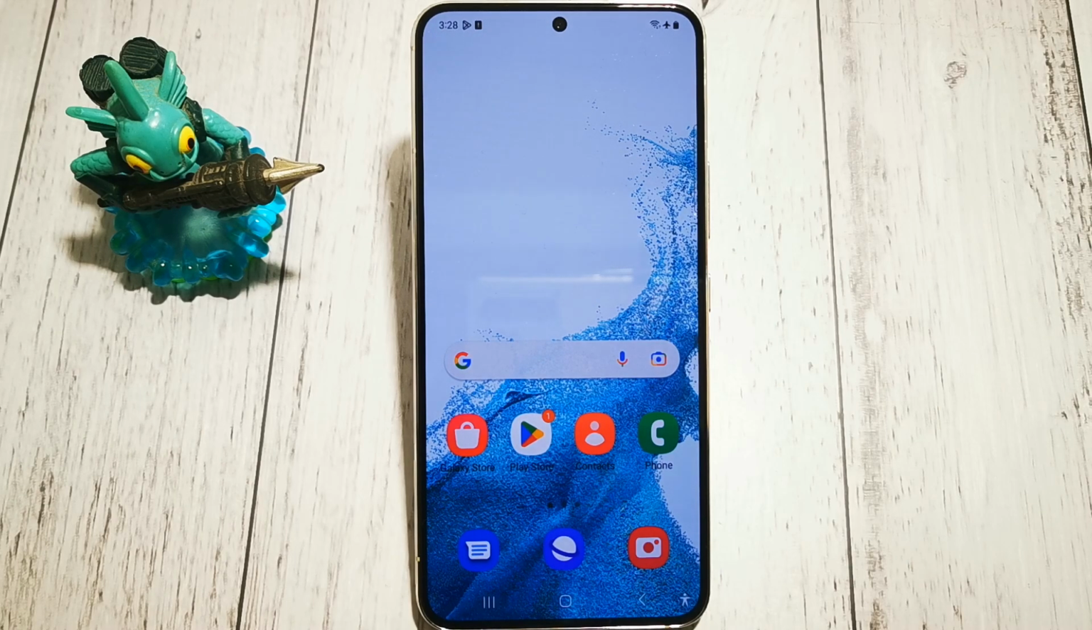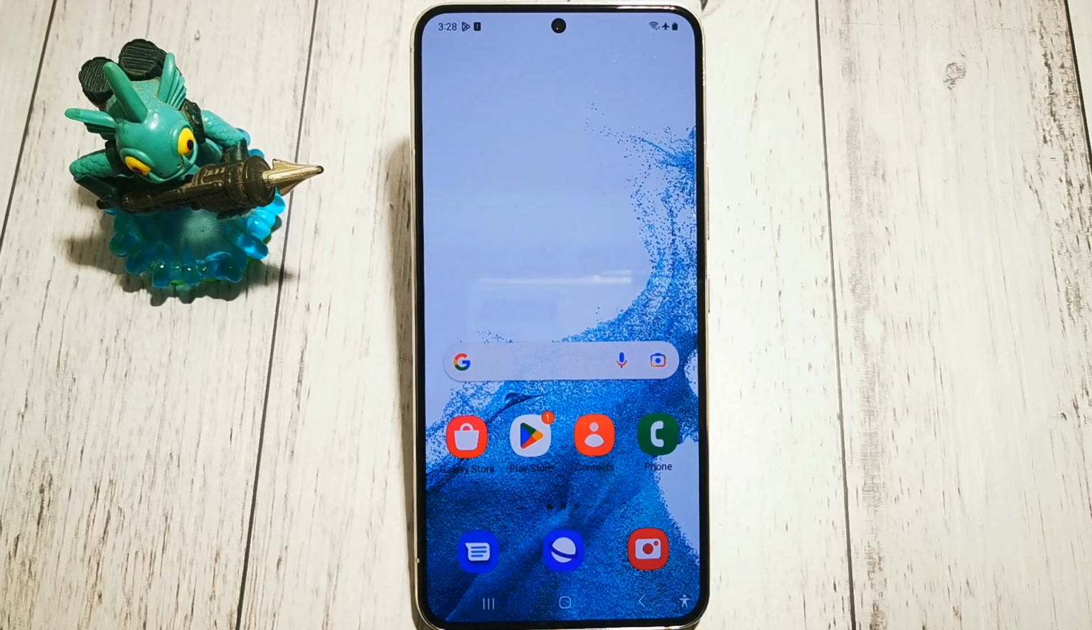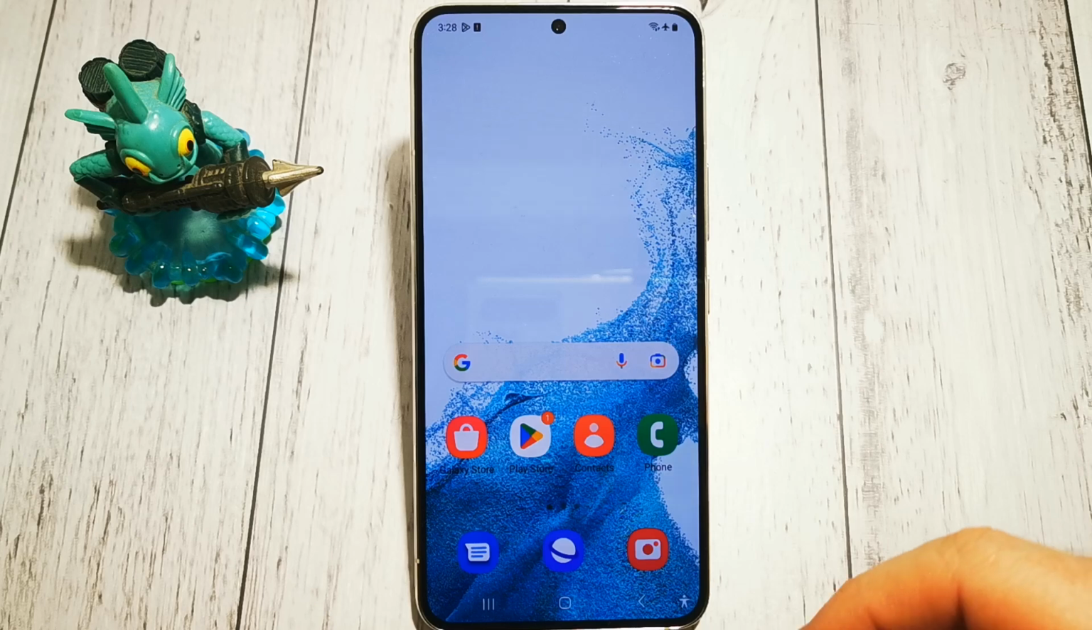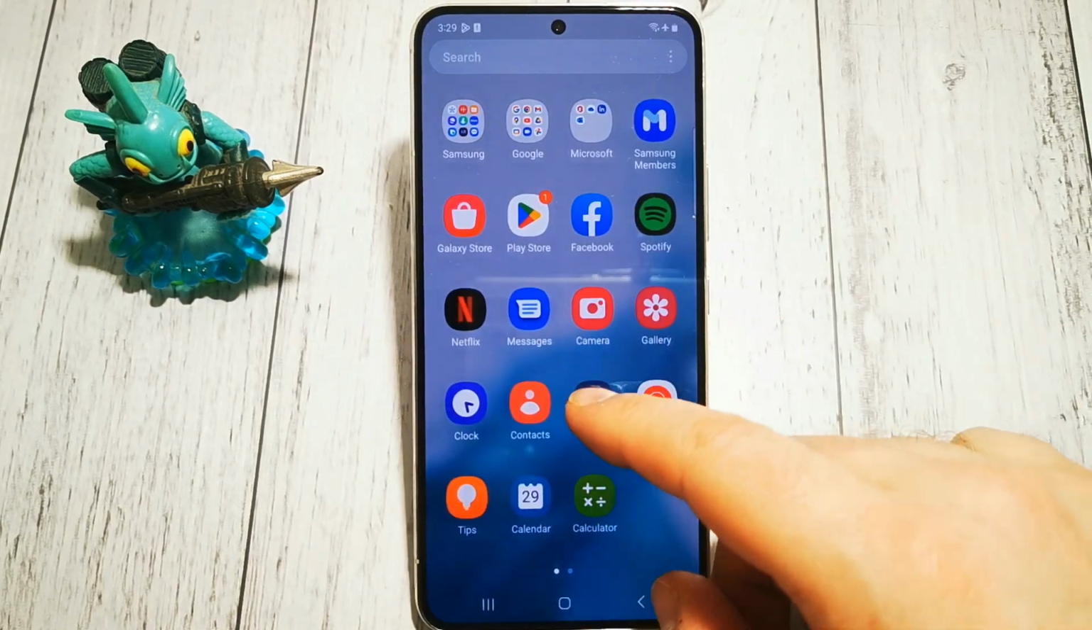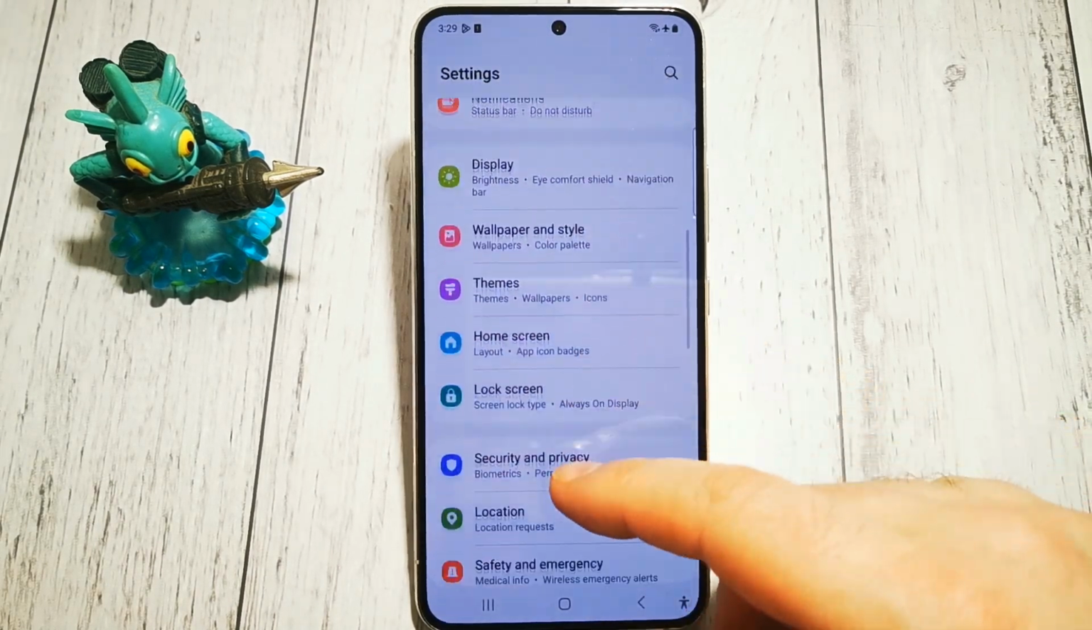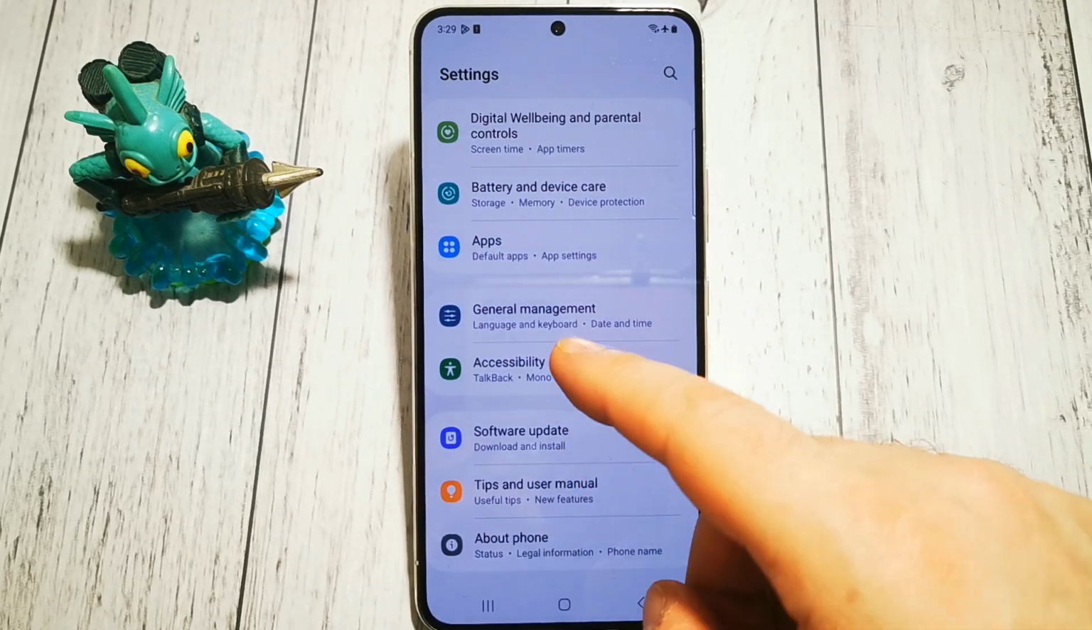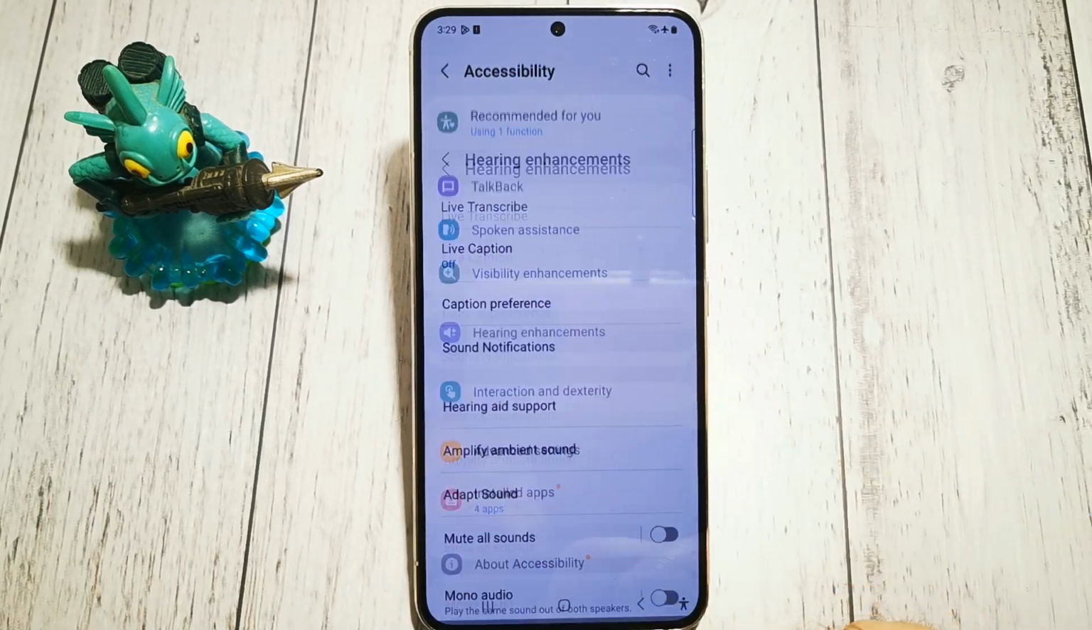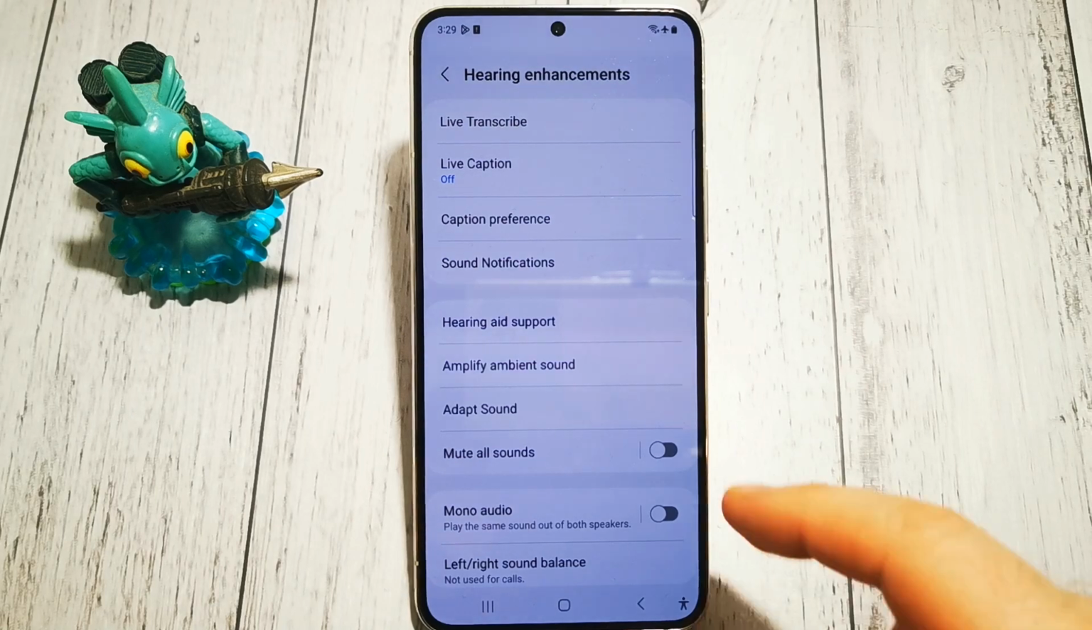Today I will show you how to set up live transcribe function shortcut in Samsung Galaxy S22. So where to look for our live transcribe function and how to set up a shortcut. We need to go to settings first, then we are looking for accessibility options, next hearing enhancements, and at the top we have live transcribe.